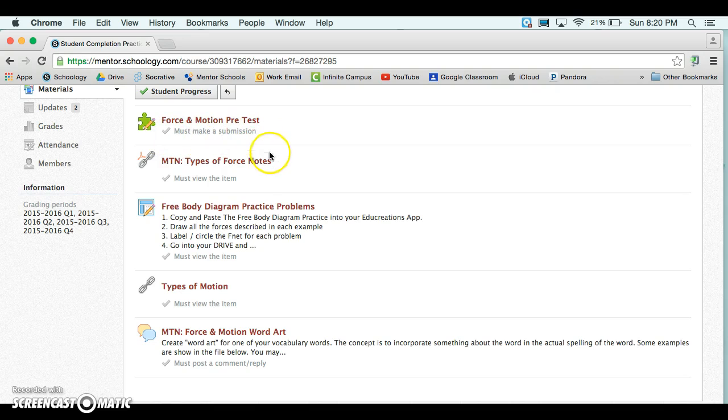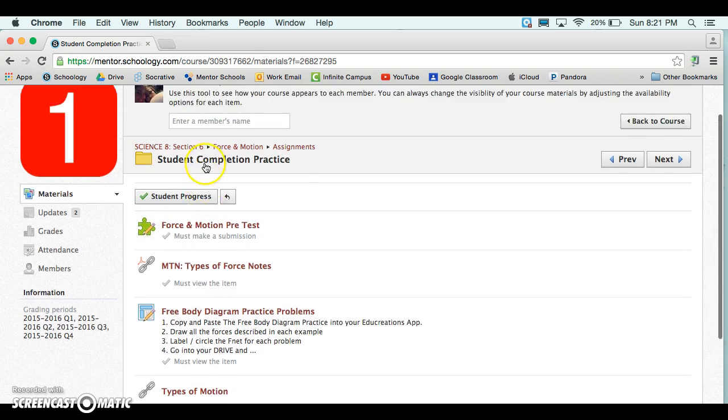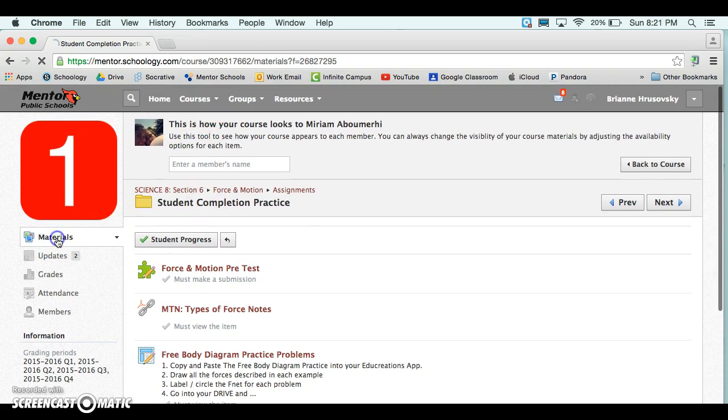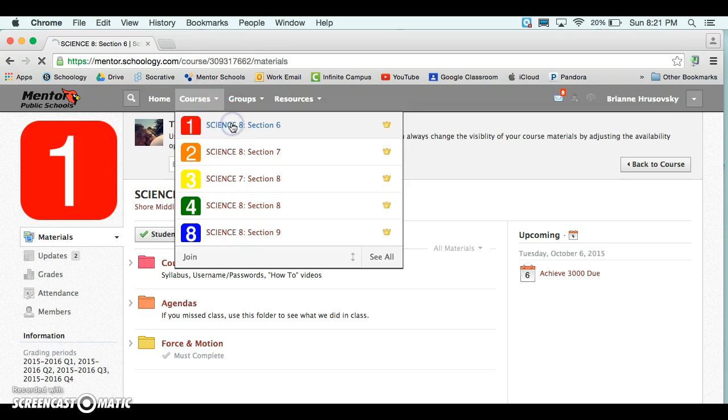Once this turns green, they'll be allowed to move on to here. Again, they need to view the item, so they'll have to open it, view it, and this will not let them move on to this next one until they've done this. So it kind of just keeps track of their order from there. Let's go back to my view.